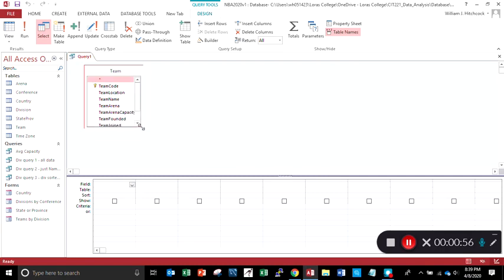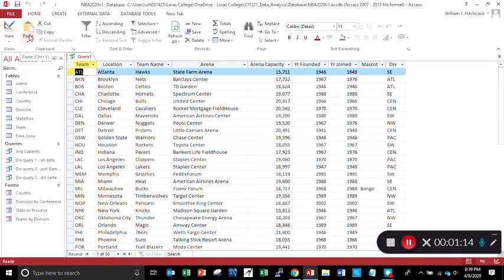And I'm going to stretch this a little bit larger so I can see what I've got here. The first query that I want to set up is I just want to display everything, just like we had done for the divisions. So I'm going to click on this wildcard character, the asterisk. If I double click on that and then run my query, you can see I basically get just a dump of everything that's in my team table. It's got every single field. It's got all the records. There's 30 records in here.